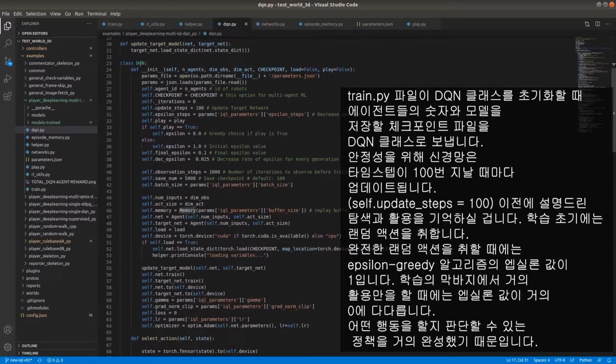So when I initiate the DQN in the train.py, I receive the number of agents that I have, I receive the checkpoints where my model is being saved, and for stability I have a target network. So I update my target network every 100 time steps, and I explained before that we have exploration and exploitation.